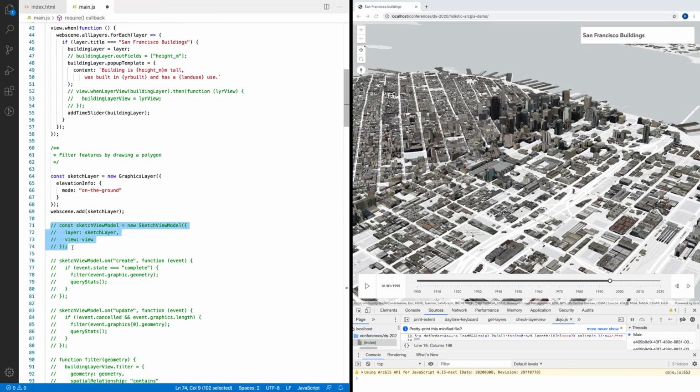Then I'm instantiating the sketch view model, passing in the sketch layer and the view. And I'm setting up 2 event listeners, create and update, so that when the user finishes creating the graphic, then I will filter by that graphic. Later on, we will also do the statistics, but for now I'm commenting that out. The same thing happens on update.